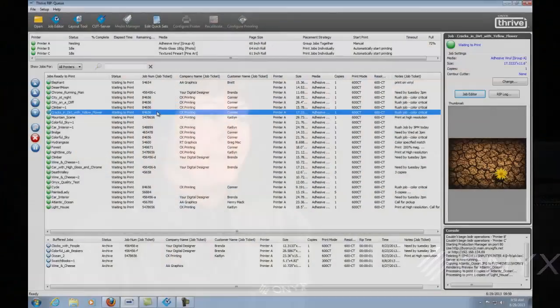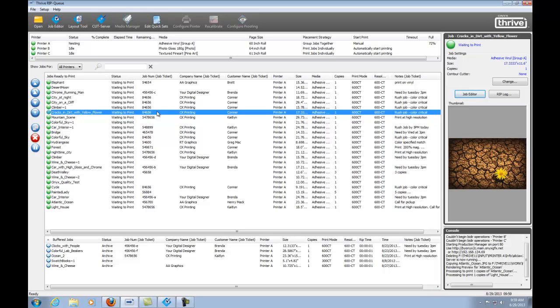Today we're going to talk about sewing marks in Onyx 11. Let's get right into the software. With sewing marks, you can add guidelines to indicate folding and hemming to the printed materials. This reduces time at the finishing stage.